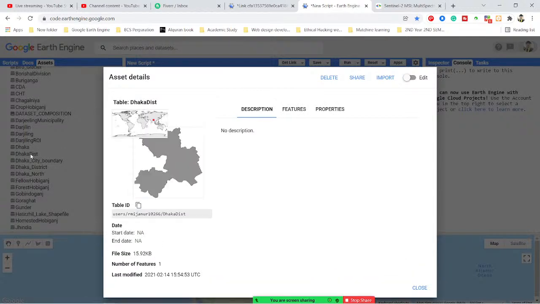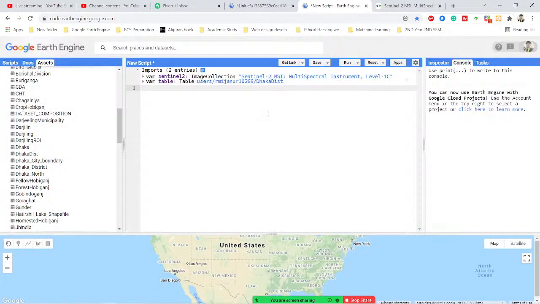This is our boundary shapefile, and I want to get the Sentinel images for this area. So I simply click to import. This dataset will be imported. As the default variable name is table, I simply put here Dhaka. You can say I put this variable name Dhaka.